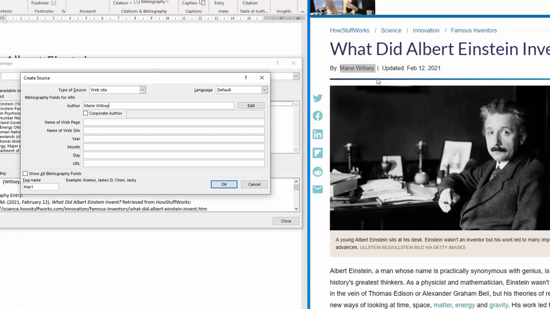Now, sometimes with websites, you don't know who the author is. It doesn't actually tell you a person's name. You don't know who wrote it. So what you need to do, if that's the case, is you need to click on Corporate Author, and you need to put the name of the company or the organization that published the website, or that wrote the website.